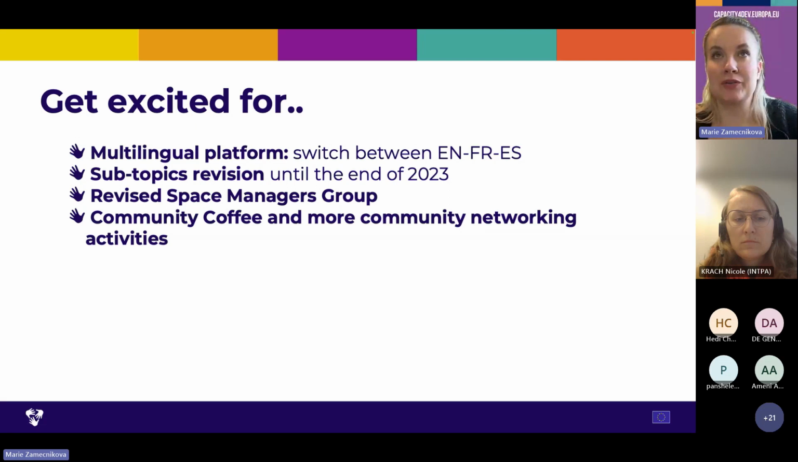There will also be a system introduced where, for example, if your group was under a subtopic that will no longer be on our platform, we will redirect it to the new one, which is the closest subtopic to the old one. You will see it will be a more straightforward system on our platform.